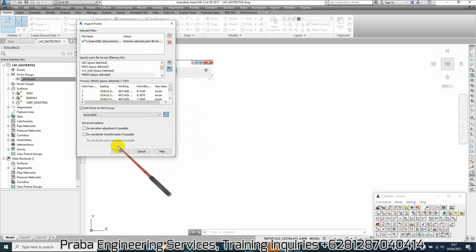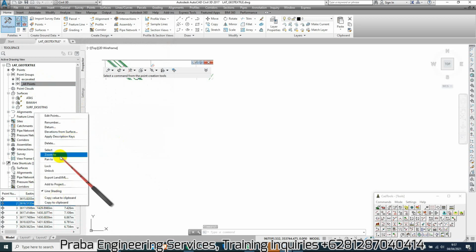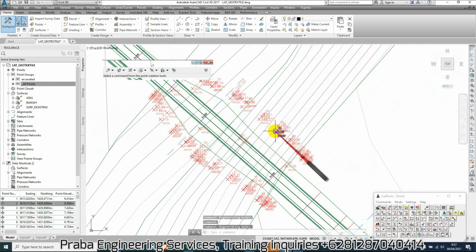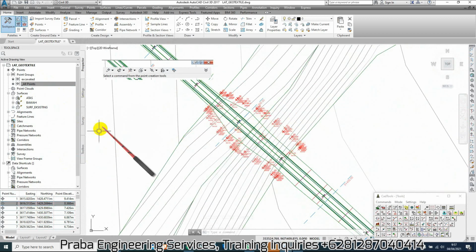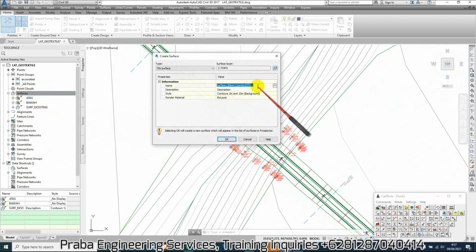Okay, then okay, this is the point in here. I just want to check to make sure this is in the correct location or not. Zoom to, and then wait a moment. Good, location in here, and I create the new surface for excavation.